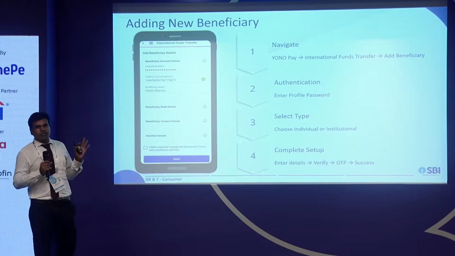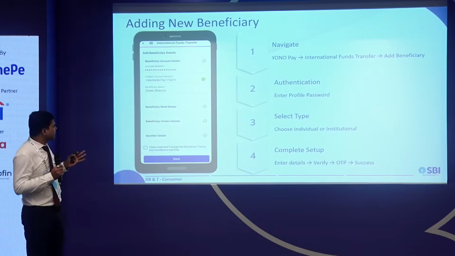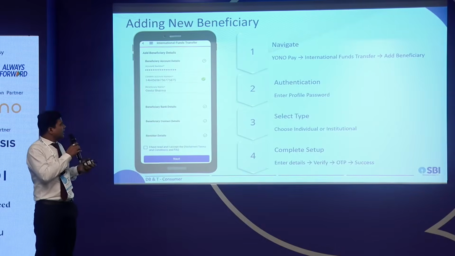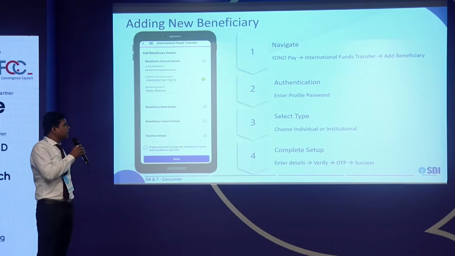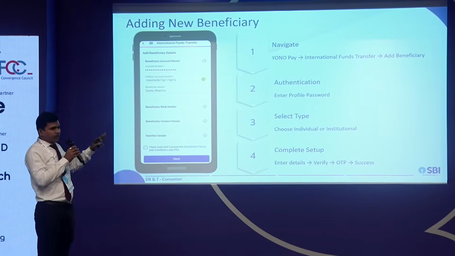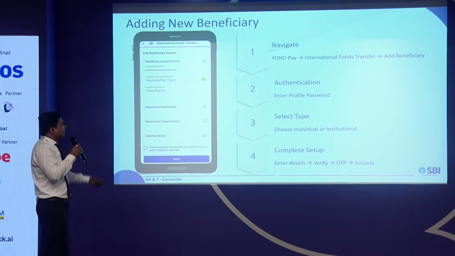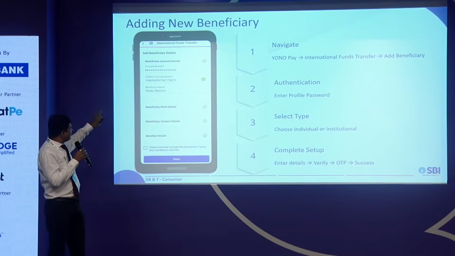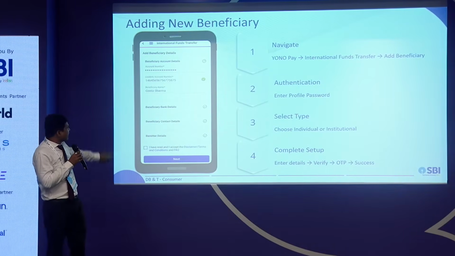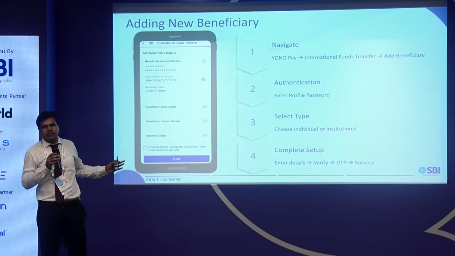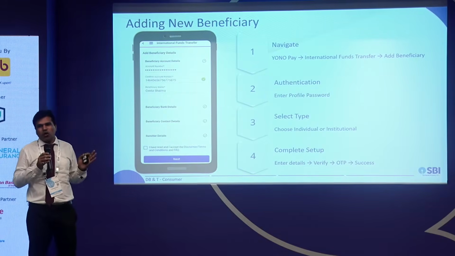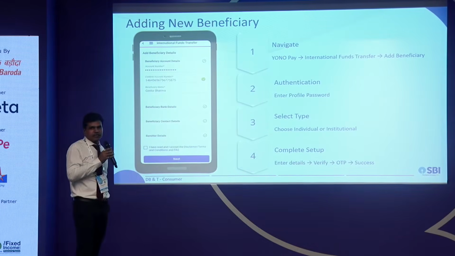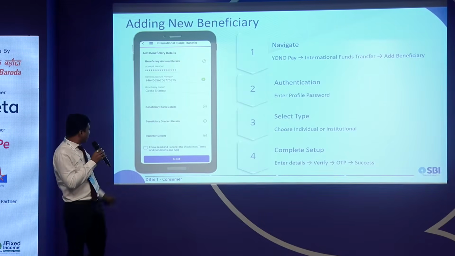This is the first module, where the customer will add the beneficiary. The customer will go to YONO Pay after logging into YONO, and under international fund transfer, click on add beneficiary. He will enter the profile password and select the type of customer, whether individual or institutional. The customer will fill in the account details. Second is the beneficiary bank details. These are the minimum details. The customer will put the SWIFT code, and automatically all the bank details will be fetched from the backend. Third is the beneficiary contact details, and fourth is the remitter details. Then the customer will click on 'I have read all the terms and conditions'.